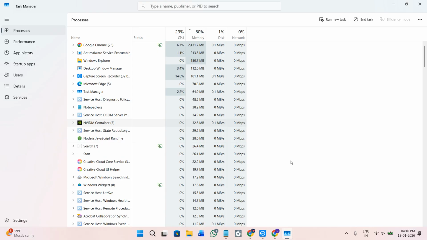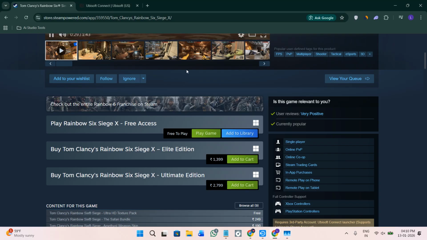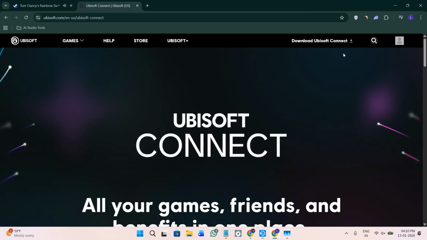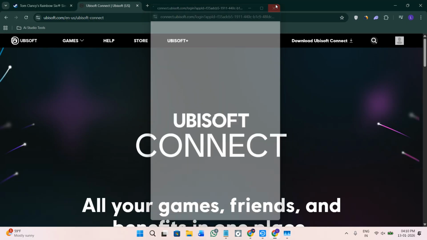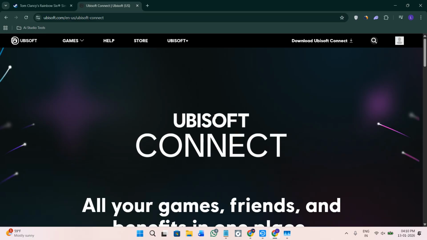Once this step is done, you can restart your PC once if you want. Else, you can just right click on the Ubisoft Connect launcher, then you need to run it as an administrator. Once this step is done, simply come back here on Ubisoft, then log in to your account again. Now you can launch the game and wait for a few seconds on the main screen so that it can sync properly.